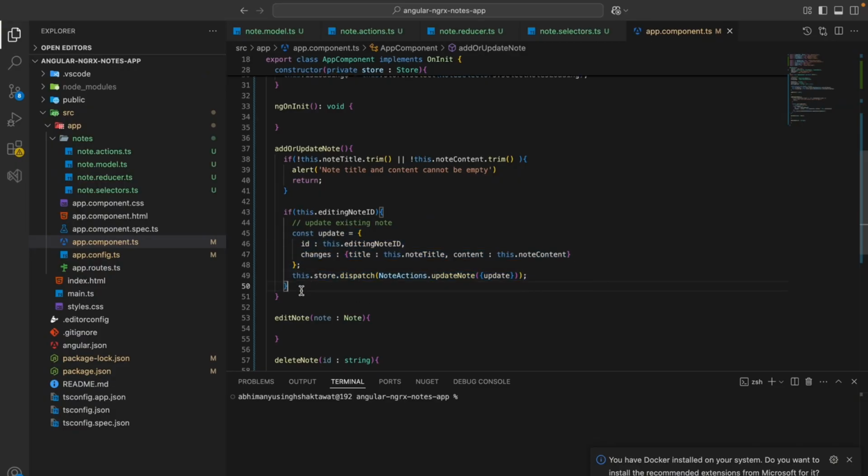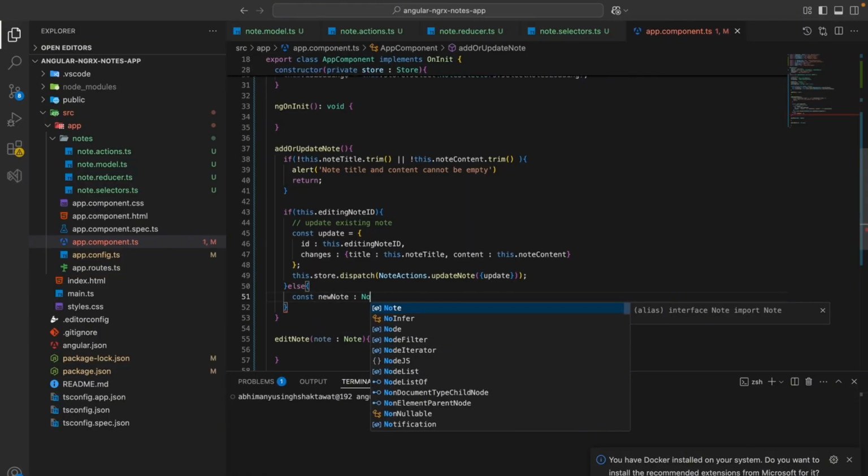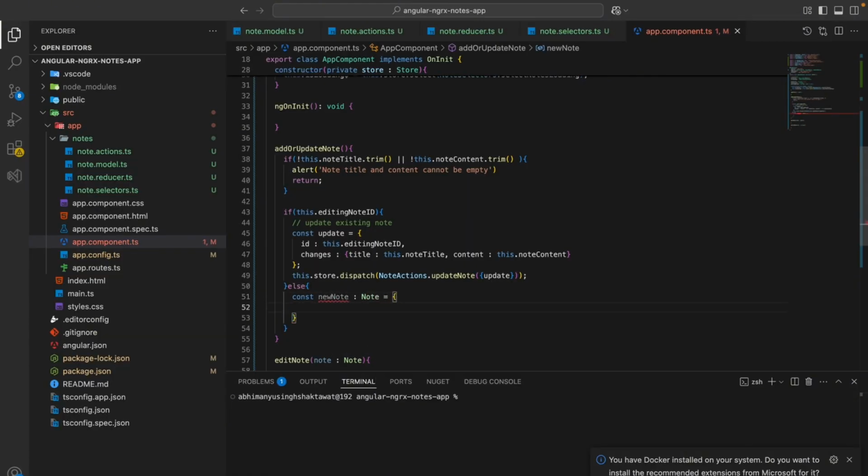Now if this is not the case, like if our node ID doesn't exist, it means the user is trying to add a new node, right? So for that here we will have an else, and this time we will try to create a new node object. So we will say const newNode, and obviously this should be of type Node. So we'll have the ID property, and it should be an ID, like any ID we need.